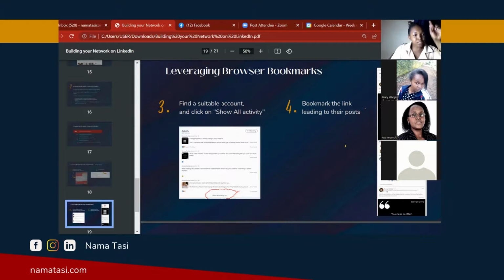So you go to somebody's profile, click on their profile, scroll down to the activity section where you'll see the posts or the previous comments that they made. Click on show all activity, right? When you've clicked on show all activity, it takes you to a page that looks like this, like here. And then we're using George's profile. Thank you so much for lending us your profile, George. So this is George's activity.